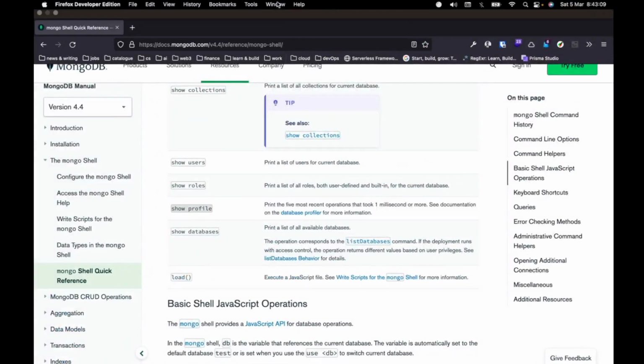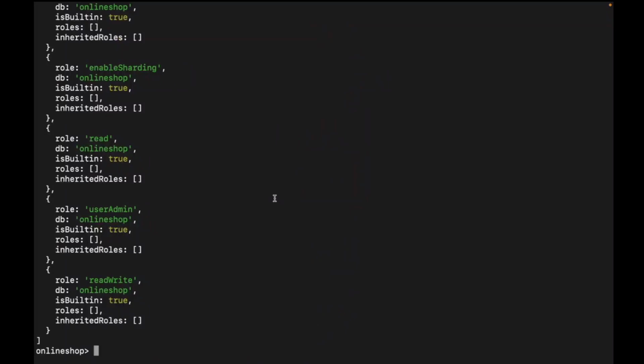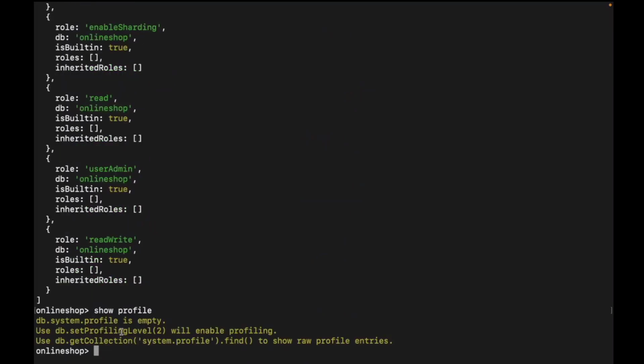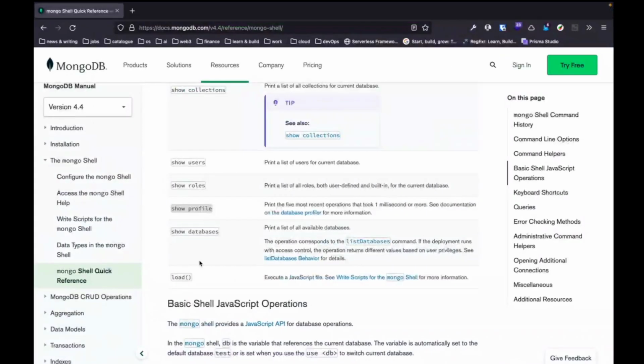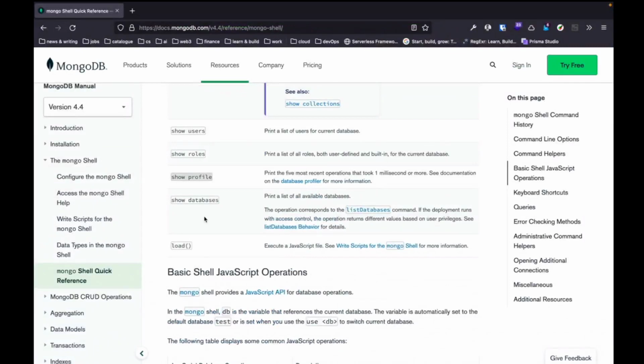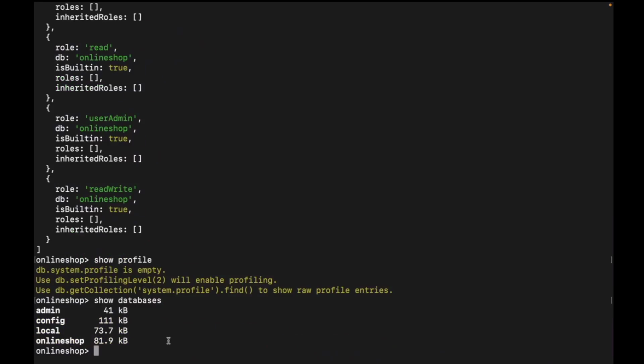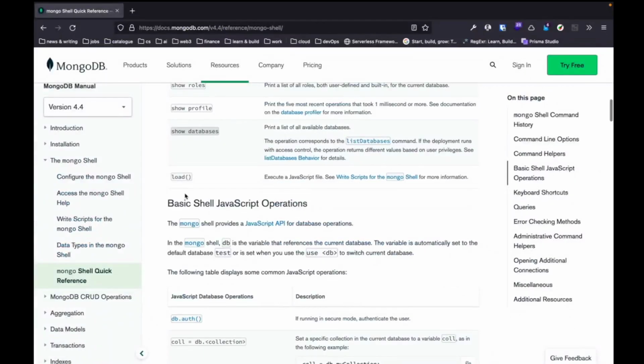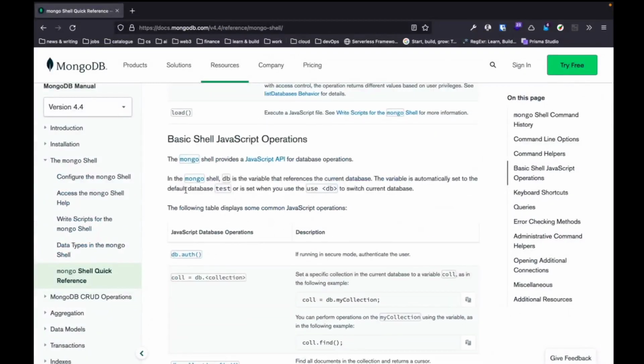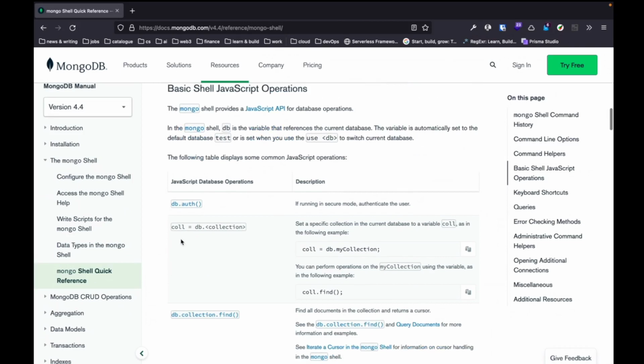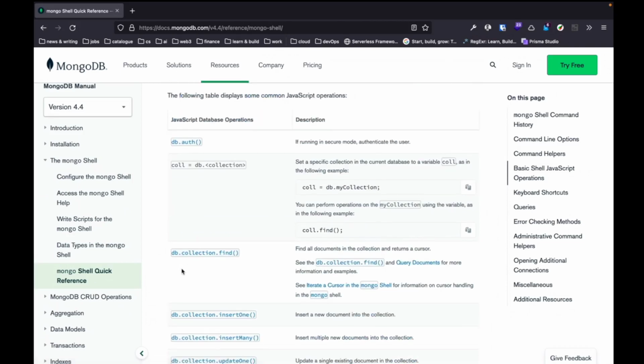You can check out the profiles. So let's see. Yeah, you see your current profile on MongoDB generally. So we've done show databases already, I believe, to show all our database items. All right, so finally, I think we can now move down to the basic shell JavaScript operations, what we've been trying already, right? So we can just go ahead and start testing some of them.